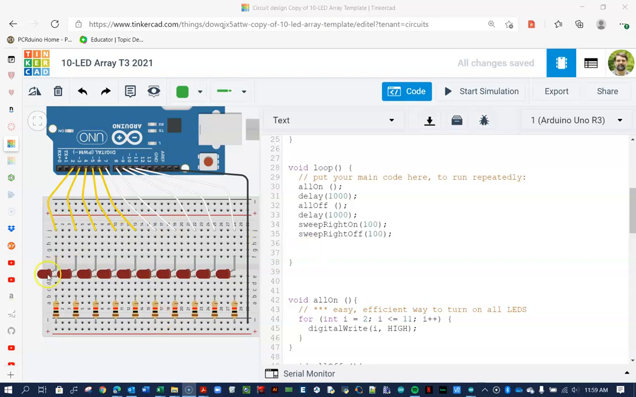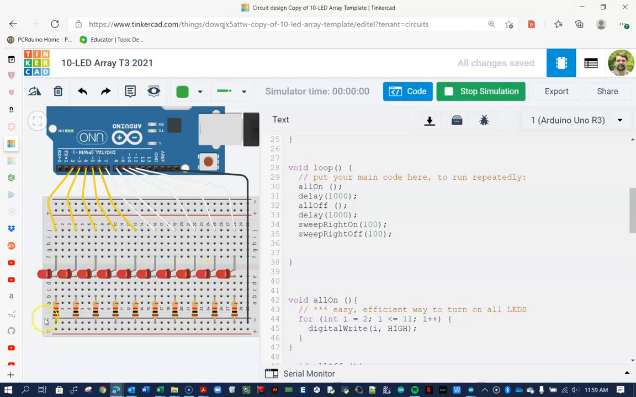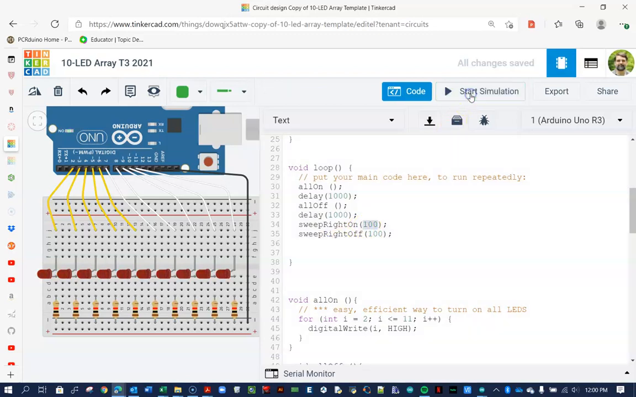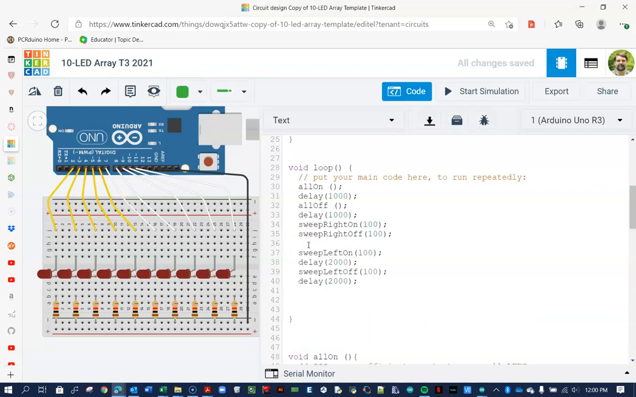In class today, we made this little tinker, okay, some LEDs, and we made them all turn on, all turn off, and then we made them sweep right with a certain number of milliseconds in between each on and off, and then we made it sweep right off. Okay, so this is where we stopped in class. All right, so what I want you to do now is create this little guy.